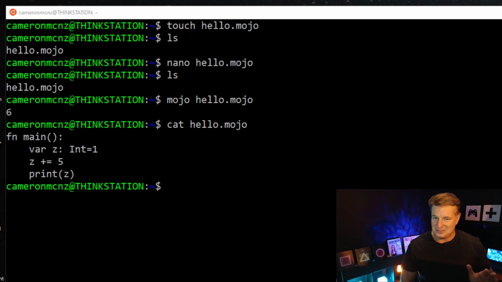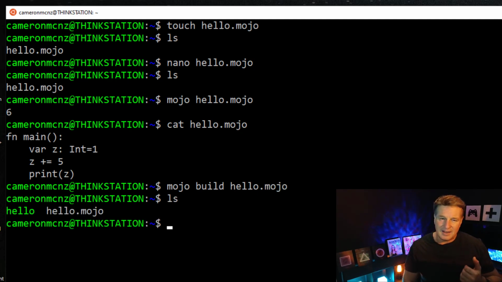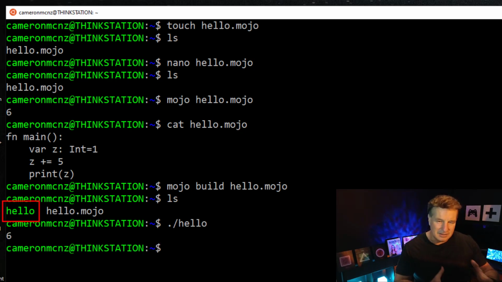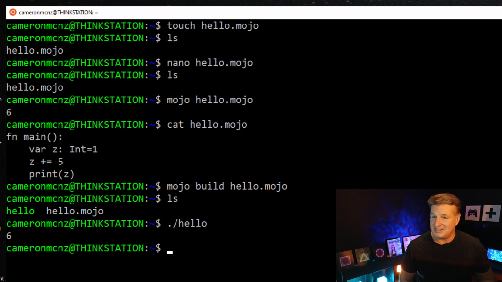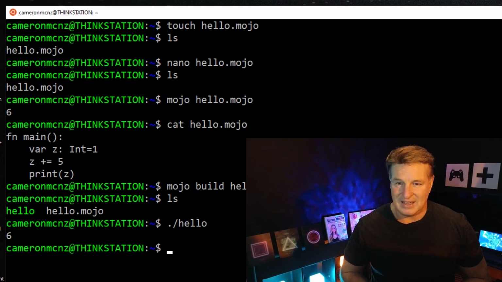Now, there's a couple of other cool things that Mojo can let you do. If you actually type in mojo build hello.mojo, it'll actually create an application for you. If I do a little ls command after issuing that, you'll see that there's a file there named hello, right? That's your actual application that's been created. And then you can just do a ./hello, and boom, all of a sudden it prints out the number 6 because it's taken your code, which has been packaged as an application, run that application and generates the output.